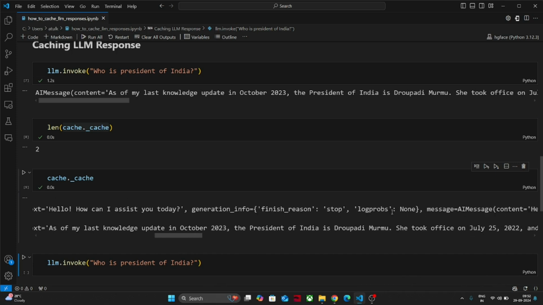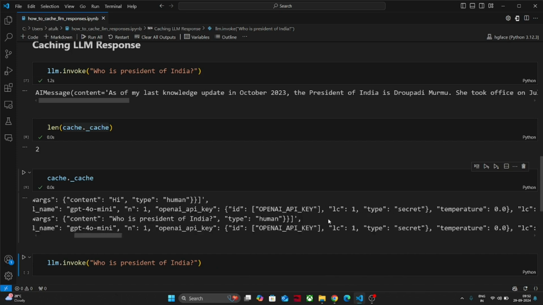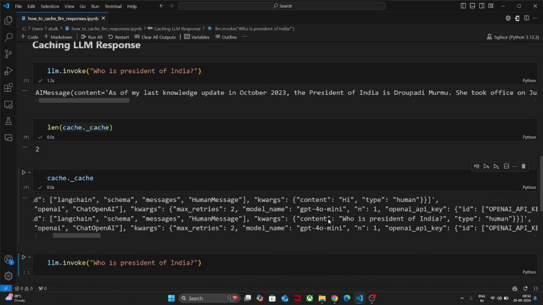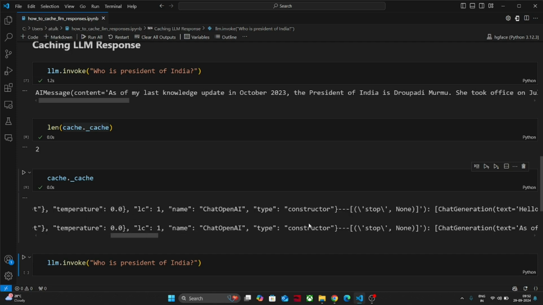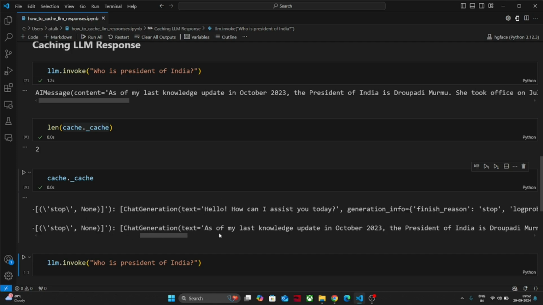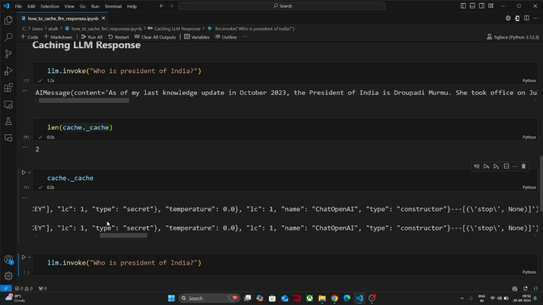You can see the response "how can I assist you today" is written over here. Similarly for the second query, "who is the president of India" is the query that we have asked, and the corresponding response is written over here: as of my last knowledge the president of India is Draupadi Murmu. So great, we can see that this in-memory cache has worked and it has saved this particular LLM response and the corresponding query to this cache.